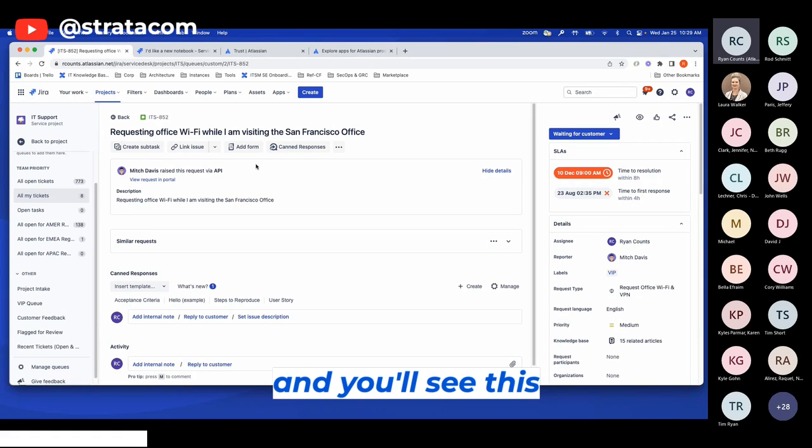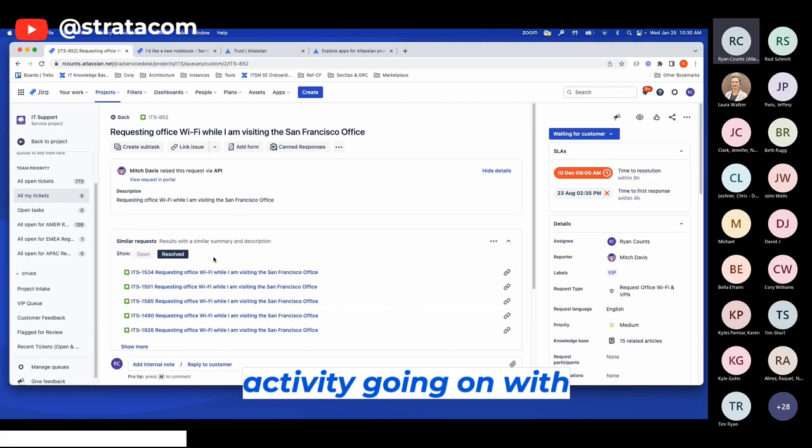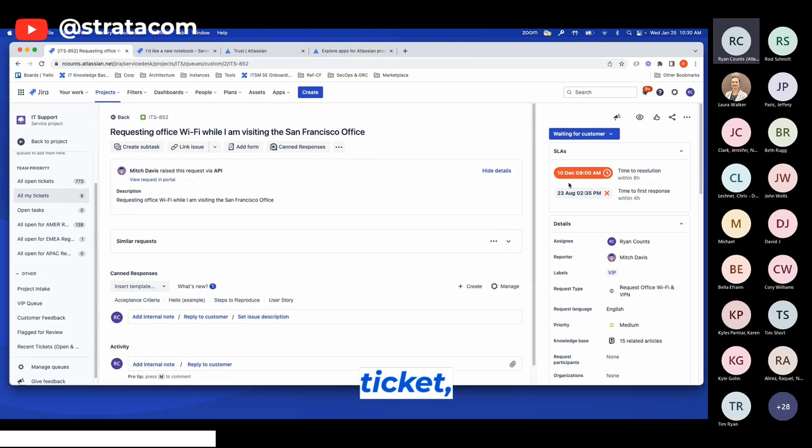And you'll see this design layout and philosophy carries through with both incidents, problem management, as well as other workflows in the system. So within each ticket, I can see who raised the request, how it was raised, the description of their ticket. We also do a quick search for similar requests to see, hey, do we have a pattern of activity going on, with the ability to link those tickets over to this ticket as well. Particularly useful from an incident management perspective, where I can see, do we have a widespread outage that may be affecting multiple people?